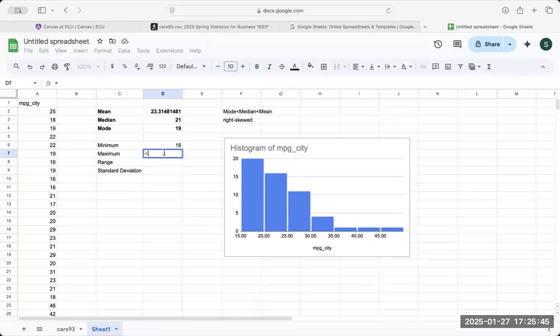Let's find the maximum. We're going to type equals MAX, and then we're going to say A2 to A55. If it shows up, just hit enter. If it doesn't, you want to type A2 with a colon A55, and we'll get 46. Now let's find the range.